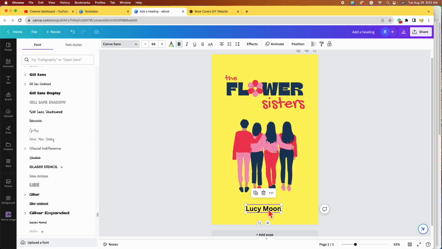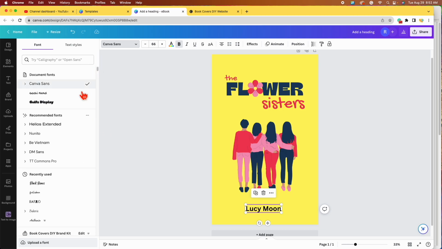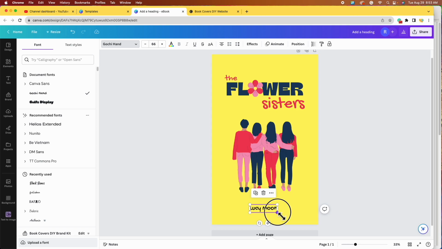Another thing you can do is click on your author name, scroll all the way up to the top, and you will see your document font. So Canva Sans has a check mark because that's what we have currently selected. We have also used Gochi Hand, which is in the and Sisters, and we've used Gulf's Display in Flower. So if you can't remember a name, just scroll all the way up, and Canva actually saves the names of the fonts you've chosen. So here it is, Gochi Hand. I'm going to click on there, and you can see it changed our author name.